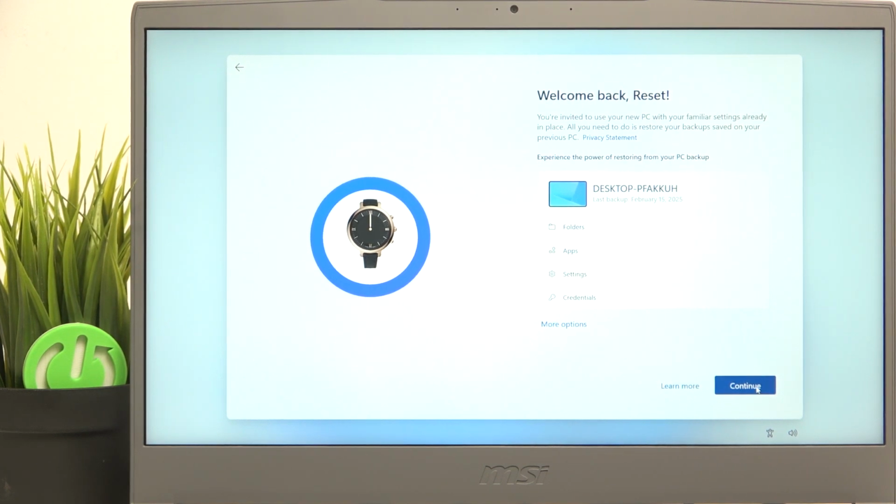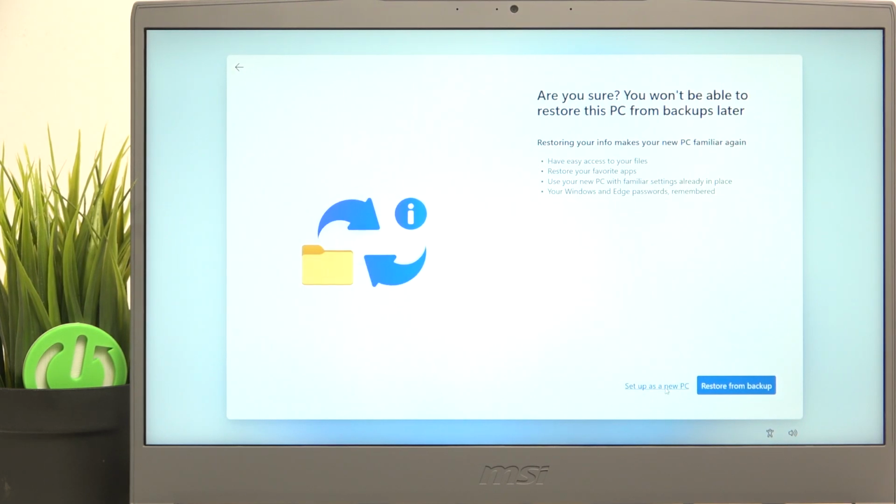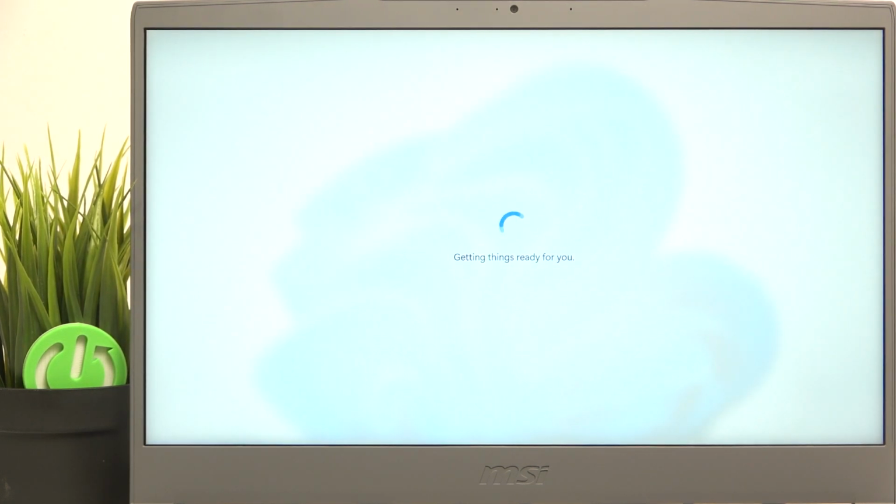Then if you already had any PC logged into that Microsoft account, then you will be able to restore it from the backup. So if it shows this exact screen, then you can click on continue in order to restore it from backup. You can also click on more options to select a different backup, or as I'm gonna do, click on set up as new PC, then click on that again, and it will actually set it up as new PC. Restoring from backup may take a few minutes.